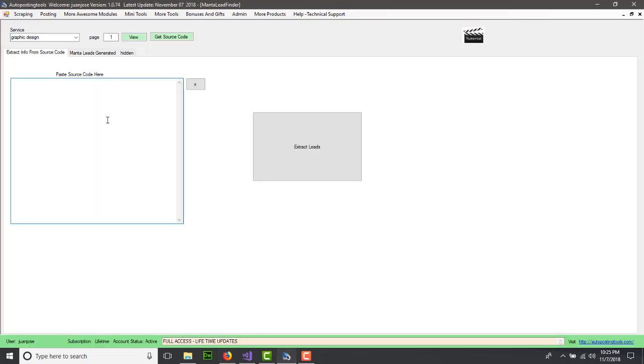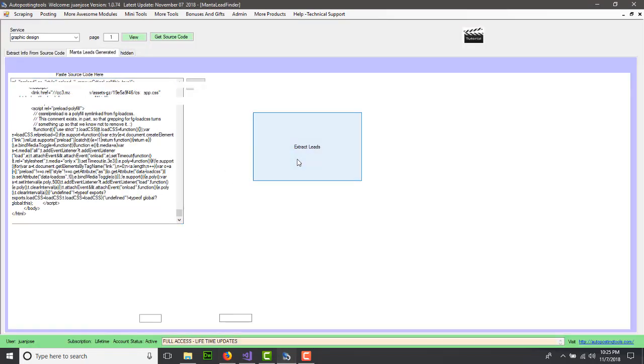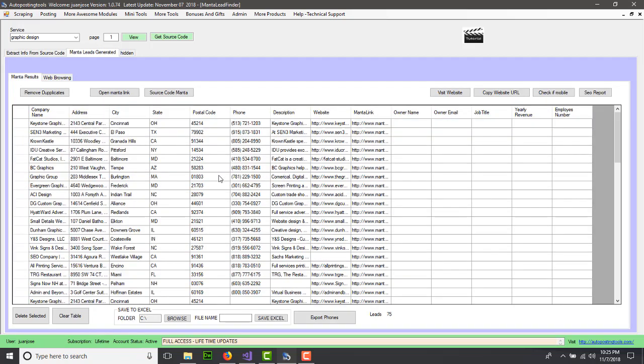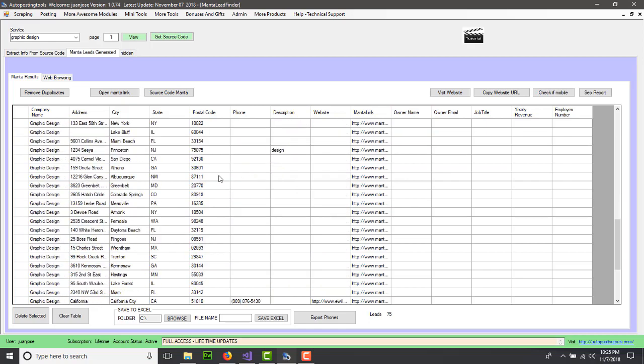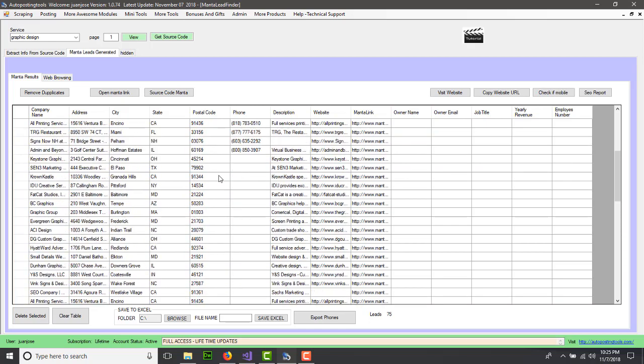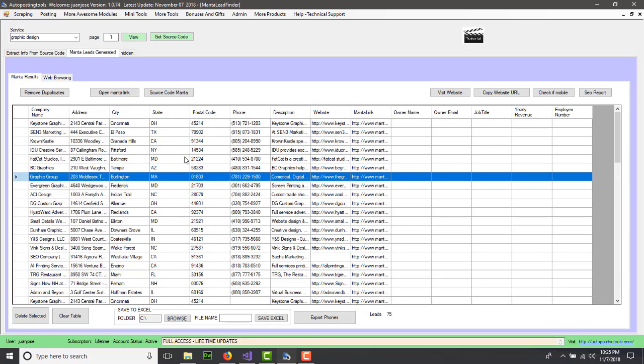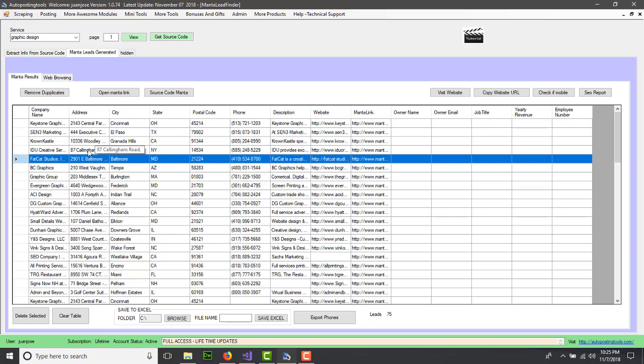So I just paste my code there and click extract leads. This is going to extract all the leads that were in the source code of the page. As you can see, this is all from the list. Now, this is the information that we get: the company, the address, the city, the state, the postal code, the phone number, the description, the website, and the Manta link.